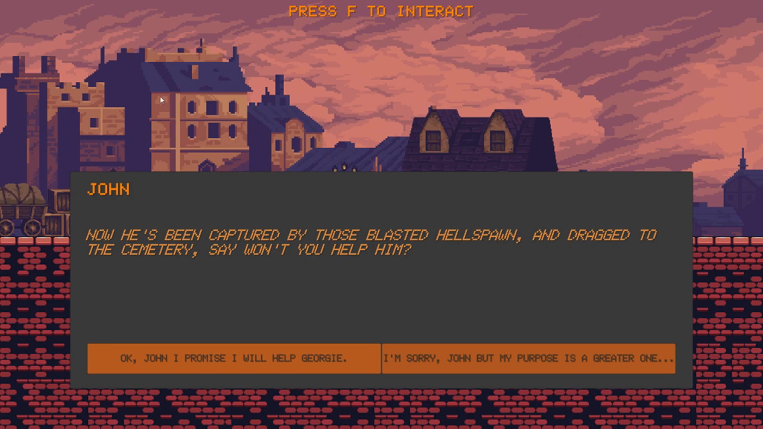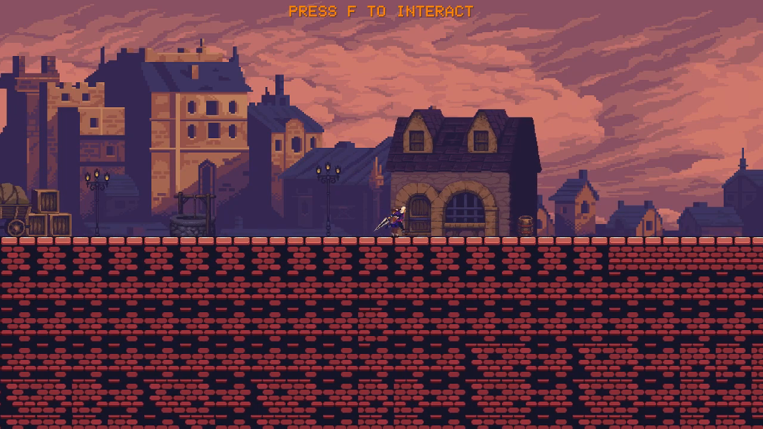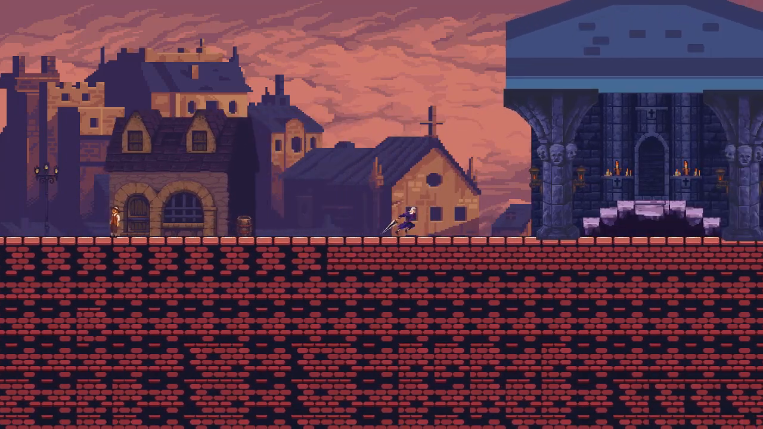What are we going to go for? Are we going to help Georgie, or are we going to do the other thing that we are meant to be doing? Orb of power, something? Should we get orb of power? Let's go orb of power. I would really love to help, but orb of power.